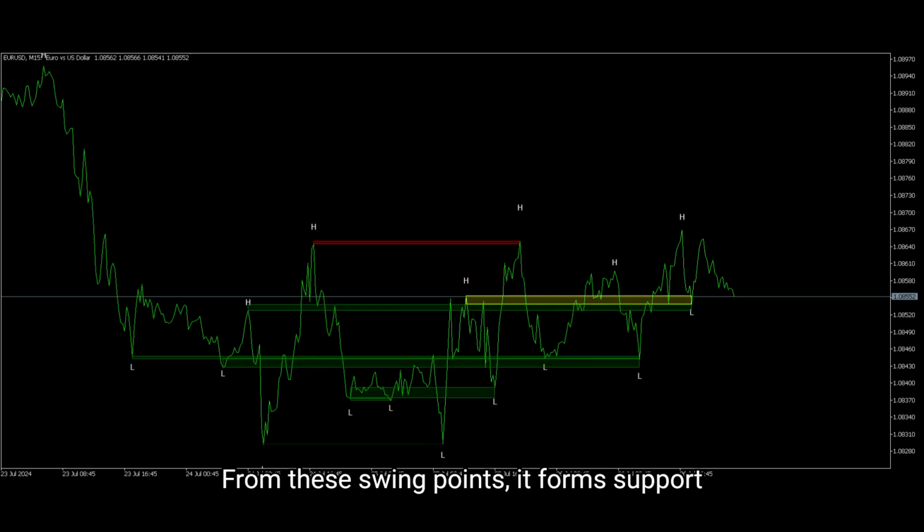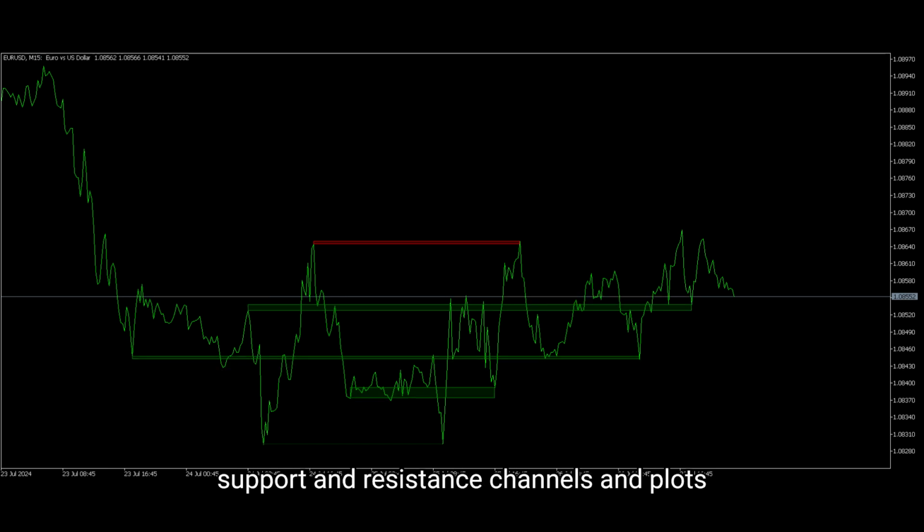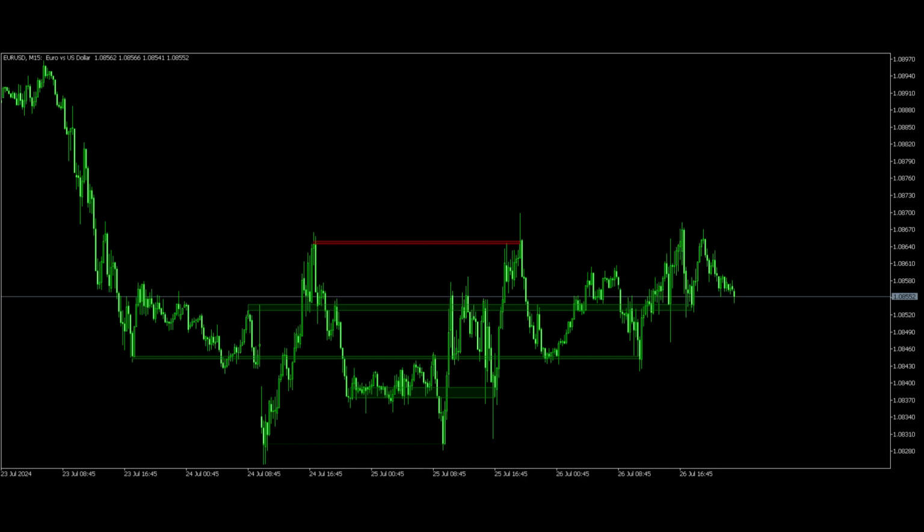From these swing points, it forms support and resistance channels, ensuring that the channel height is less than the maximum channel height parameter. Finally, the indicator applies various complex filters to select the best support and resistance channels and plots them on the chart.